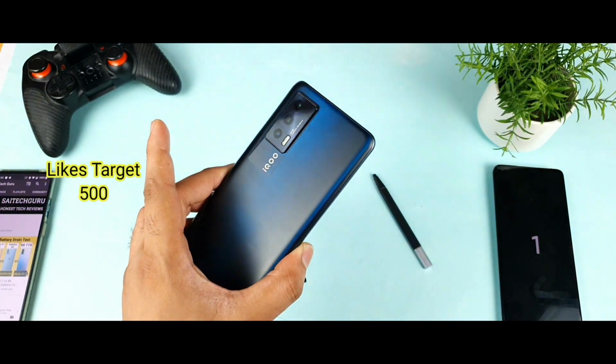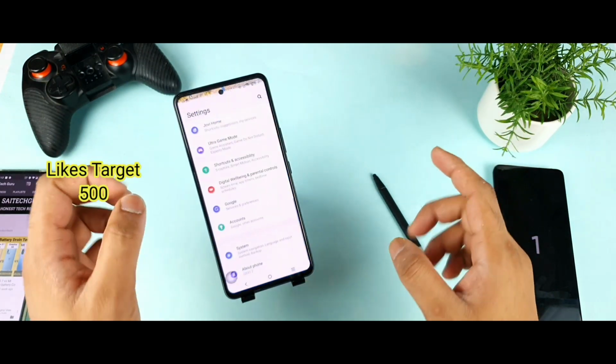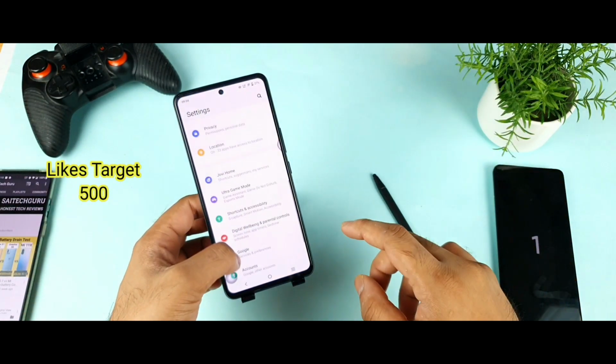And in case you're worried about how to install this iOS launcher, make sure to type in YouTube how to install iOS launcher, and on iQOO you can find my video.